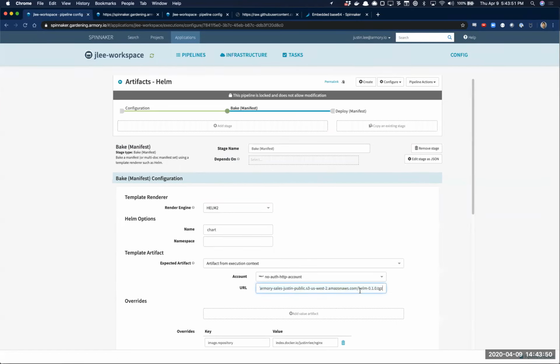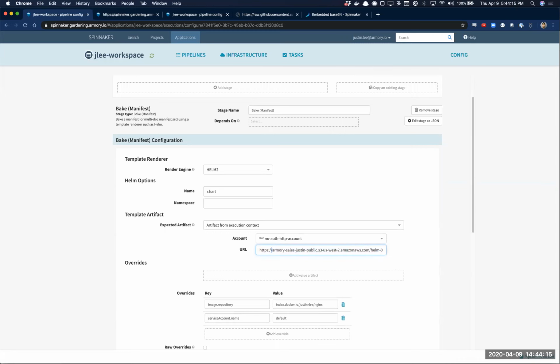I have a Helm chart that lives in my S3 bucket. One of the things when doing Spinnaker with Helm is that Spinnaker only requires that your Helm chart lives as a tarball. Helm charts are packaged as, or archived as, tarballs. There's a way around this. I'll show this in the next session. But for right now, we have a Helm chart that has been pushed to S3 that is accessible via HTTP. So it's a public S3 bucket in this case.